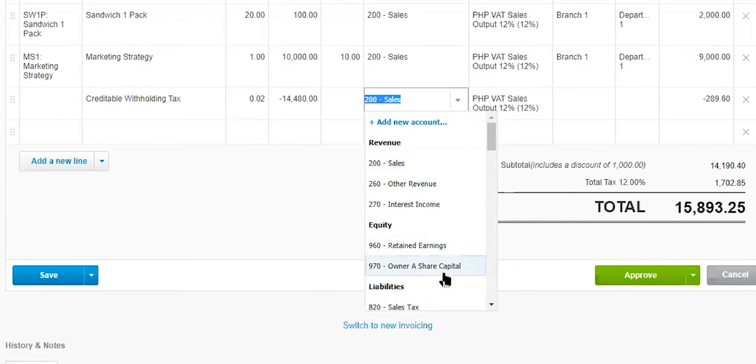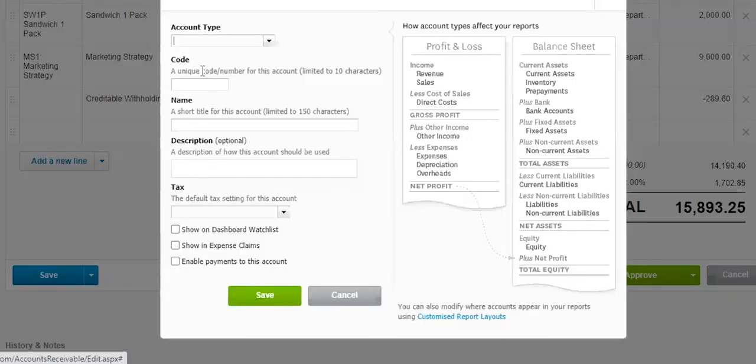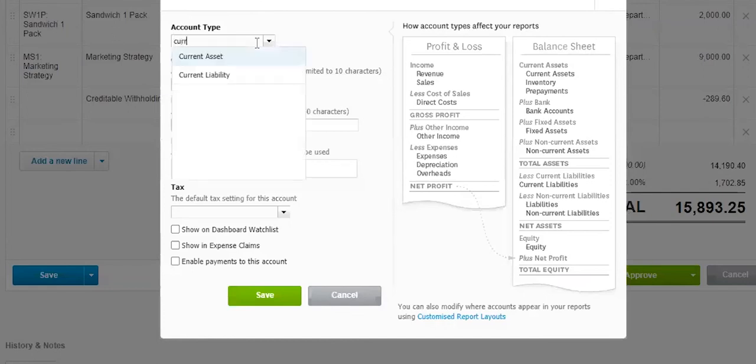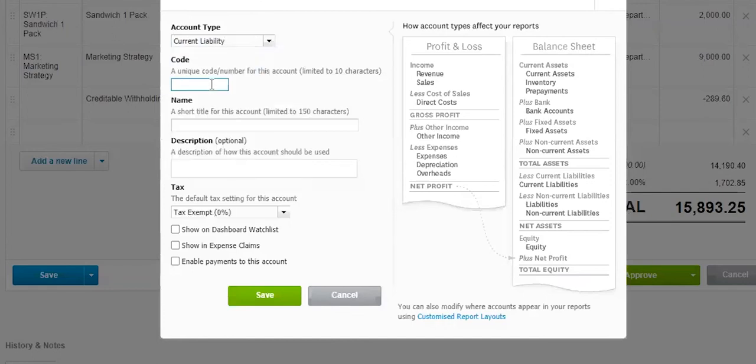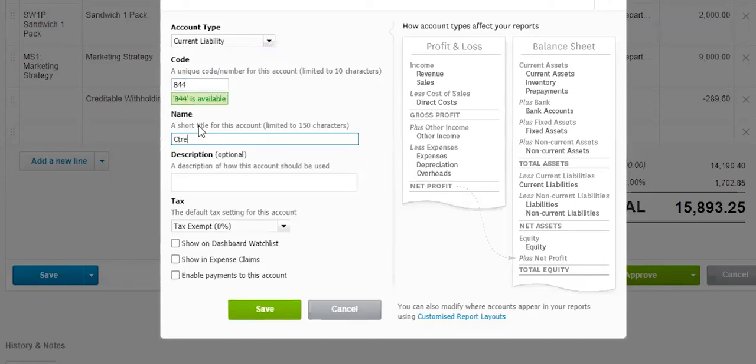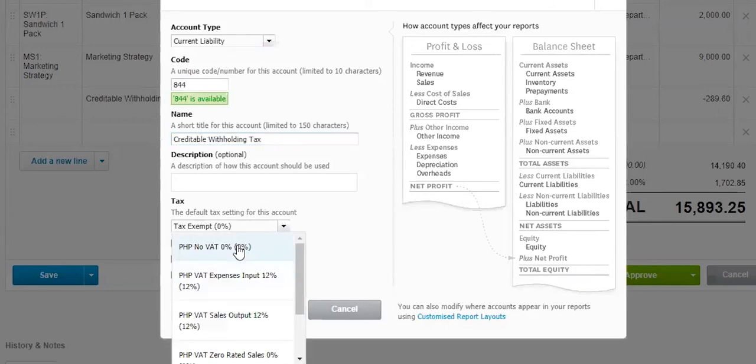If I have that liability account, not yet. So maybe I would create a liability account, a current liability. And then I'll say 944. And then I'd say creditable withholding tax. Okay. This is no VAT for me.